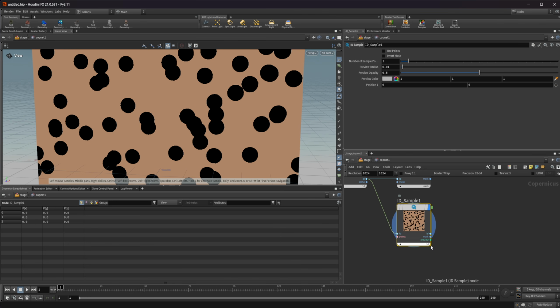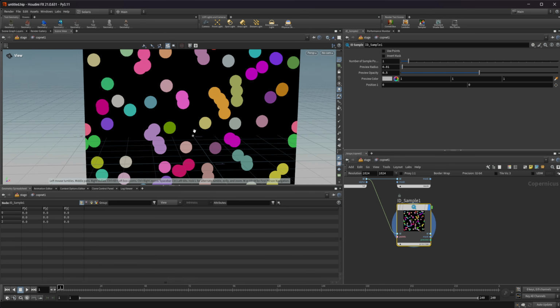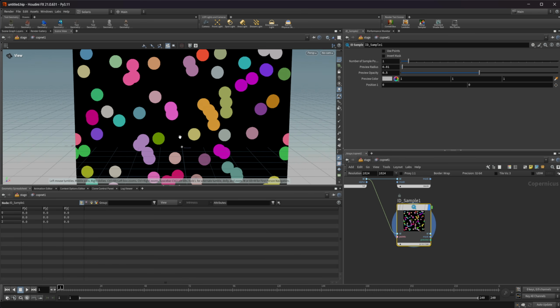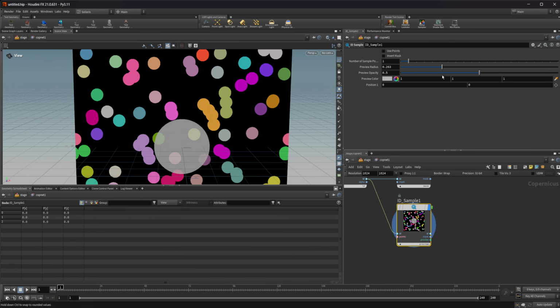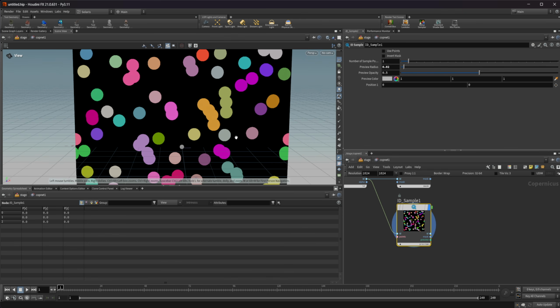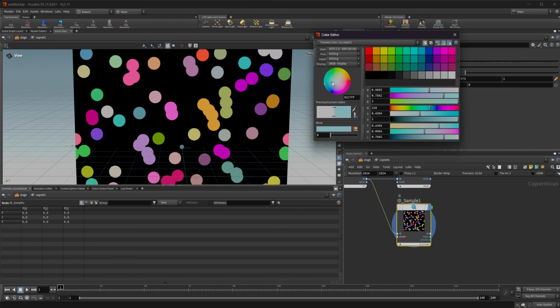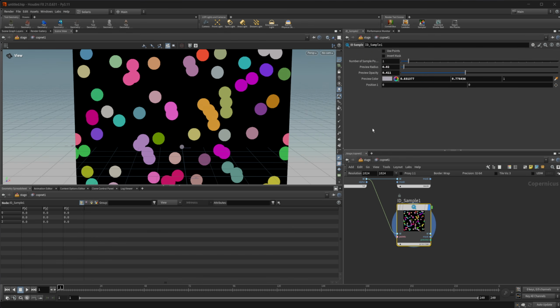So we've got a few different outputs here. We've got an ID output, we've got our mask output, and then we've got a preview output, which just makes it a little bit easier to select your individual IDs that you want to preserve, if you want to make a mask out of. I've got a preview radius here that is going to control the radius of the circle for all of our previews. We have the opacity for that. We can also change the color for that if we want as well. And that's just going to be layered over our IDs here.